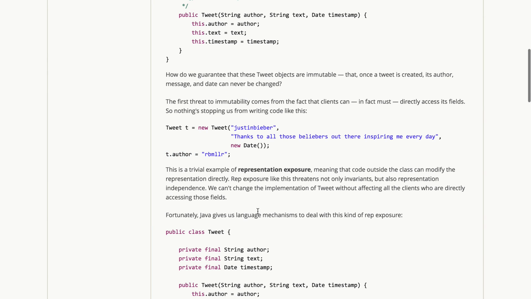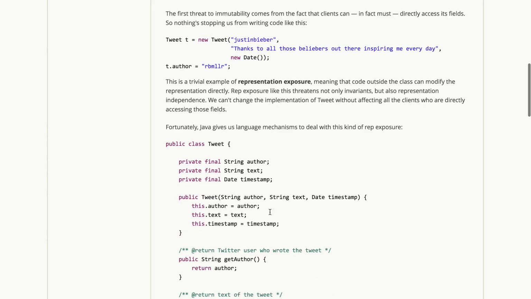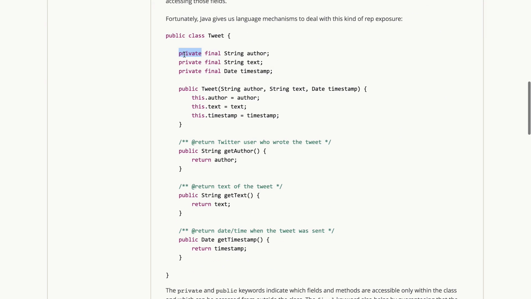Fortunately, Java gives us language mechanisms to deal with this kind of rep exposure. These private keywords indicate which fields and methods are accessible only within the class, and the public ones indicate which ones are accessible outside of the class. So now we can create explicit observer methods that allow you to get the author and the text and the timestamp. And that's what a client will be able to use, but they won't be able to use these private fields. This final keyword, which we've also talked about, also helps by guaranteeing that the fields of this tweet cannot be reassigned after the object is constructed.